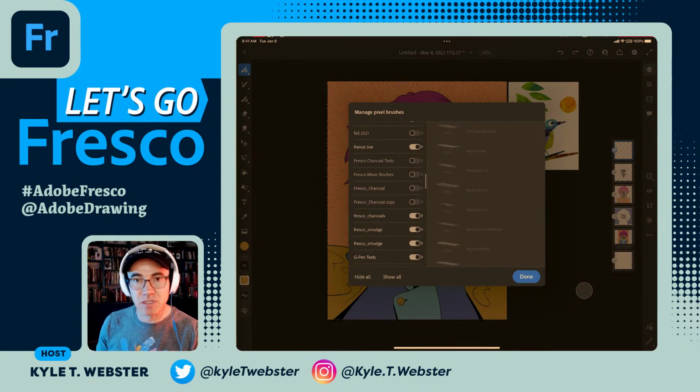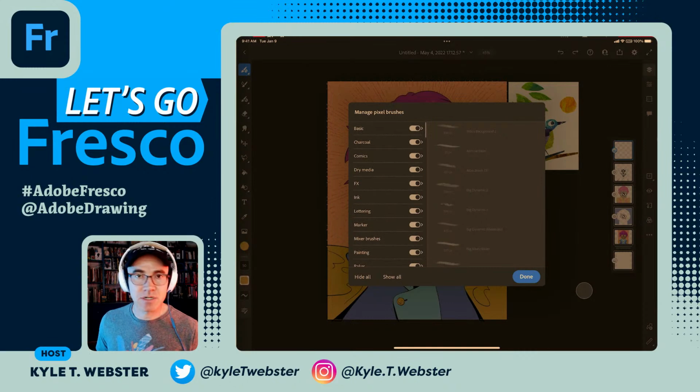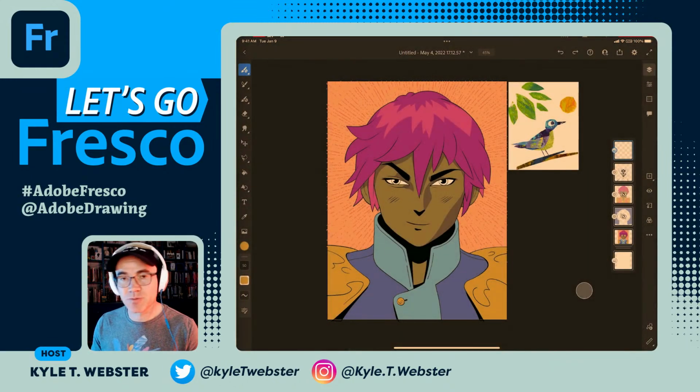So it's not like you're deleting them, okay? Don't fear, don't worry, you're not deleting anything, okay? Those libraries are still available to you, but you can hide them, which is great. So there's your brush management solution right there.